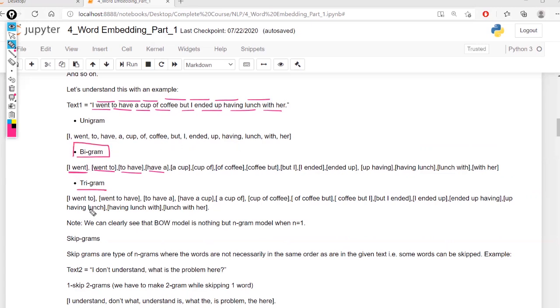And if I talk about a trigram, yes, most of you would have guessed it. It's exactly the same, right? So trigram: 1, 2, 3. So this is going to be 1 gram here whenever I say trigram or 3-gram. Similarly, the next trigram is basically went to have, then to have a, have a cup of coffee.